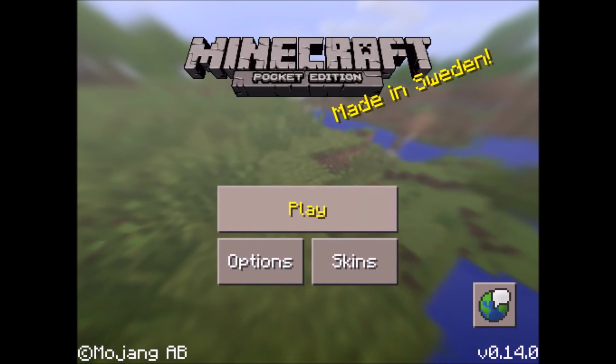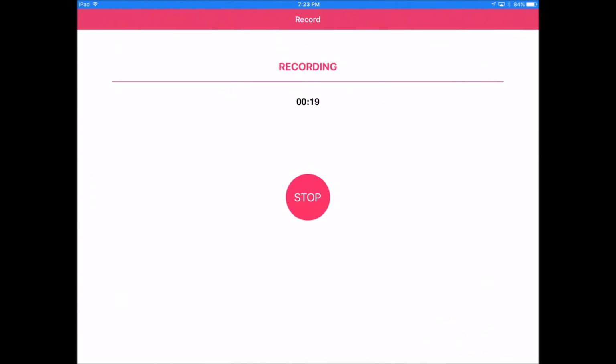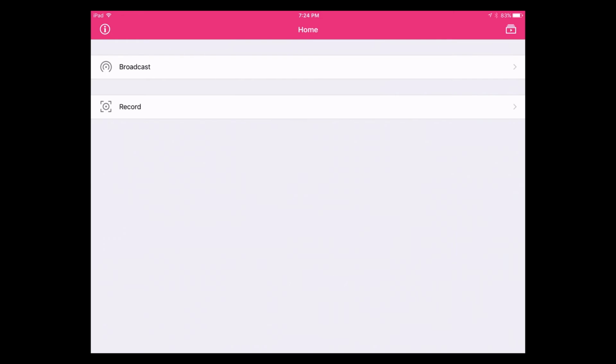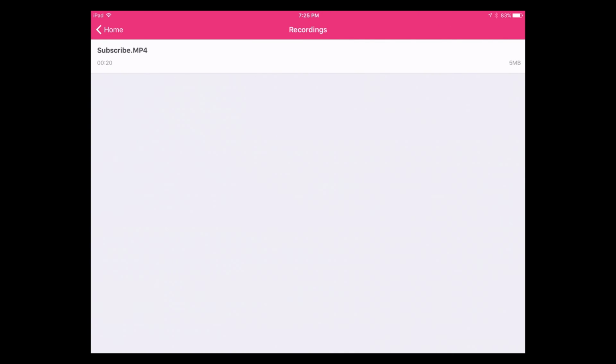To stop recording, go back to AirShoe and press stop. Once you are done recording, you can see your recordings by tapping the top right hand corner and then pressing your video, and then press play. You can also export your videos by tapping your video and pressing save to camera roll.